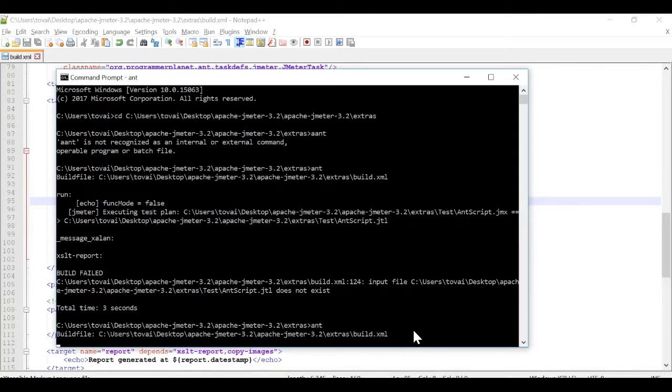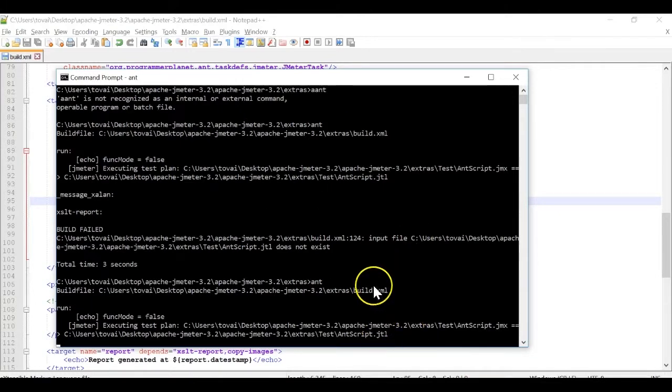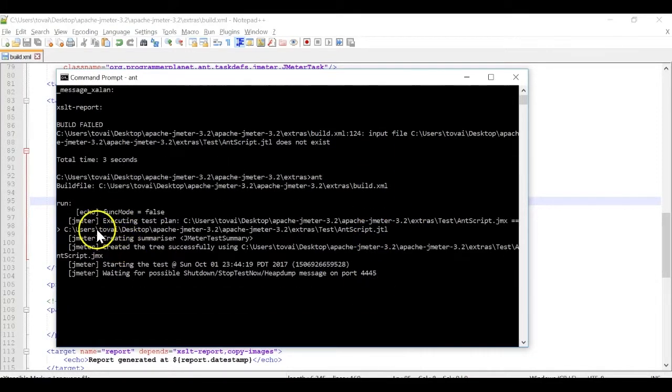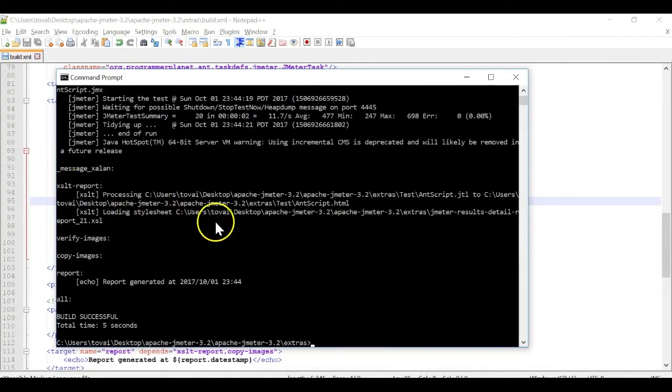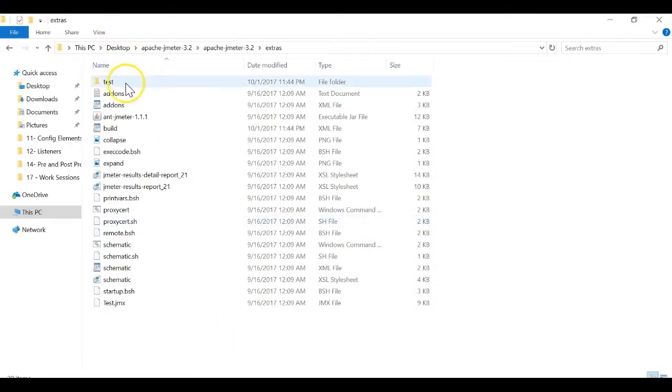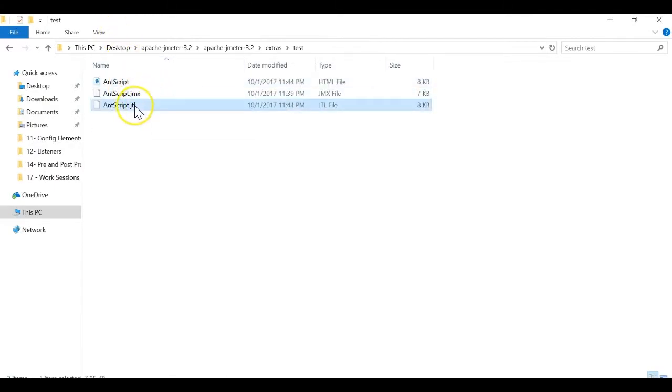Let's run this now. You see, your test case is executed now. You have not encountered any error, and your build is successful. So your reports are generated, a JTL file, a JMX file and an HTML file. The JTL file is a report file.